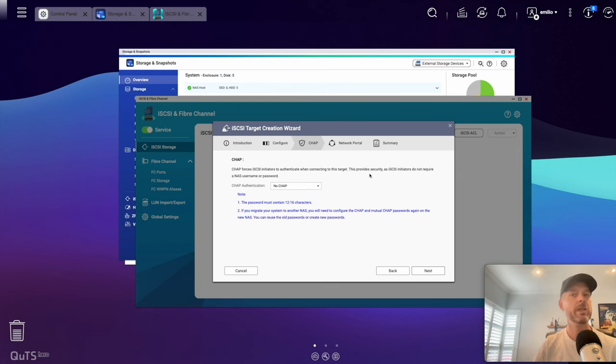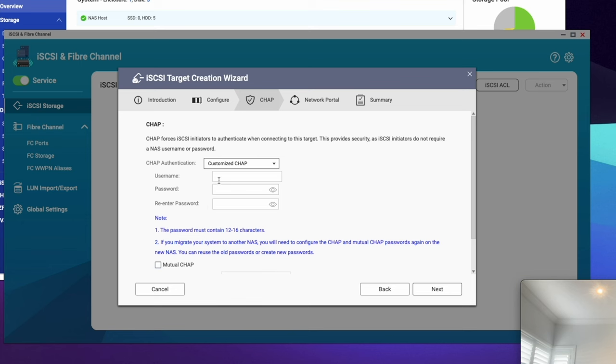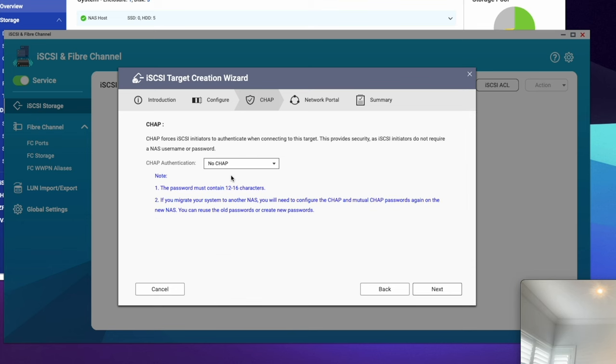CHAP, up to you whether you want to use CHAP. It's a password. So when you're on a host, you're connecting to your iSCSI initiator, which in our case is going to be our QNAP. It's going to say, what is the username and password? If you're doing this over fiber channel, well, you're not really using this over fiber channel. You've got zoning, you've got all these other things with a switch. So it's up to you whether you want to use CHAP or not. But if you do, you can go ahead and do a customized CHAP, throw in a username and password into there. For now, for this demo, we'll say no CHAP.